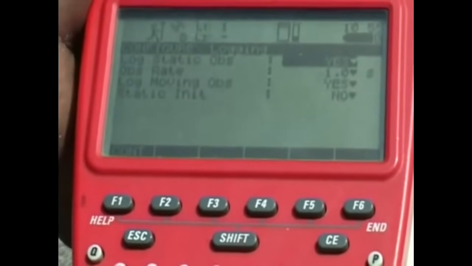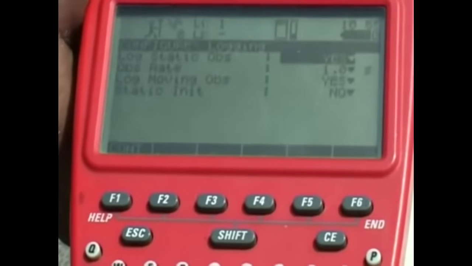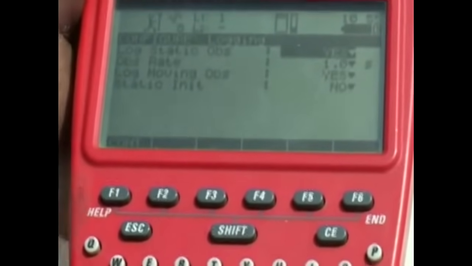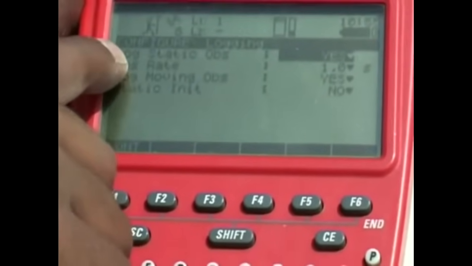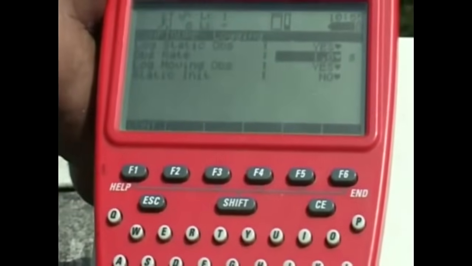Now it will ask for the logging. Logging is nothing but storing the data that is received at the antenna end, for a given update rate, in a file. It is asking me for log static observation. Here the options are yes or no. Since we are taking this observation in static mode, I have to go with yes, and the observation rate is 1 second.